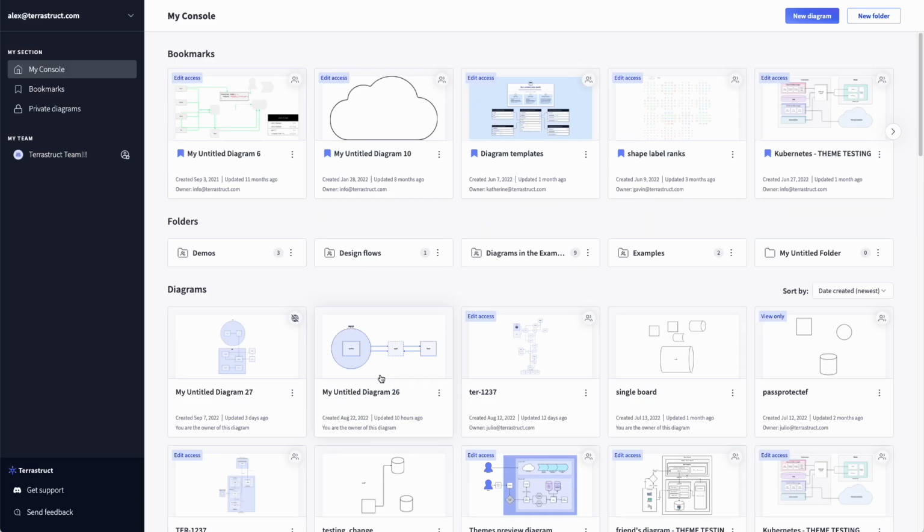Your teammate might have also shared diagrams with you, and those diagrams are distinguished at the top left indicator that tells you what permission you have on that diagram, either edit or view access. When you click on a diagram with view-only access, it brings you to a diagram presentation.